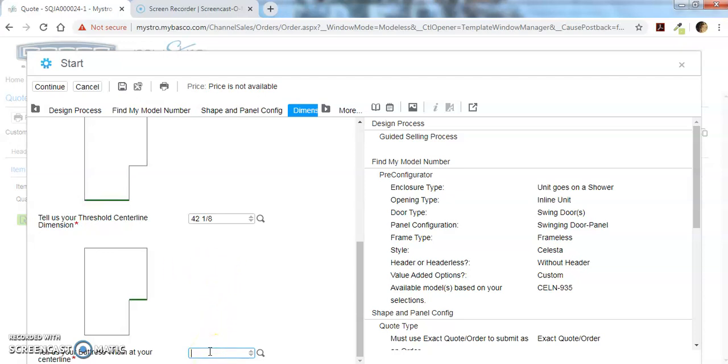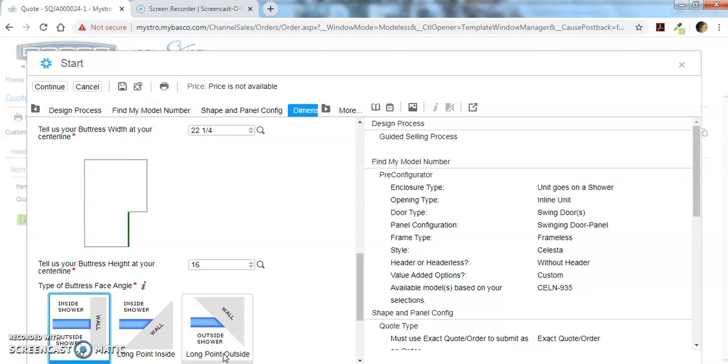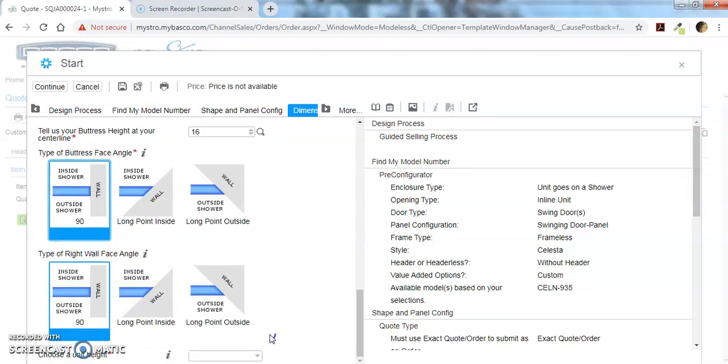Enter the notch width of 22 1/4. Notch height of 16. Now it will ask you what your buttress face angle is. For this example, click on the selected default item 90. Choose the unit height 76, or you can select enter height, in which any value can be entered.